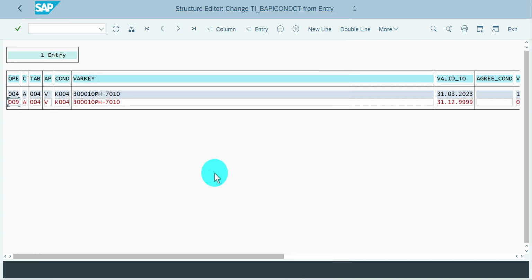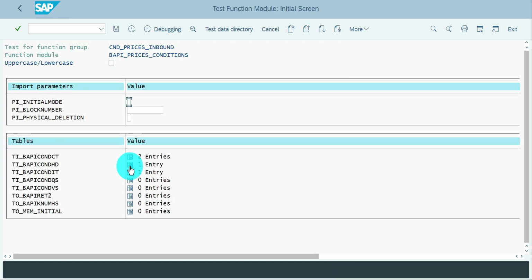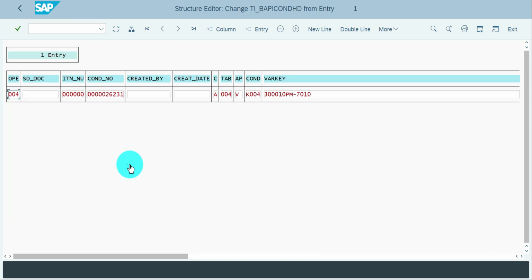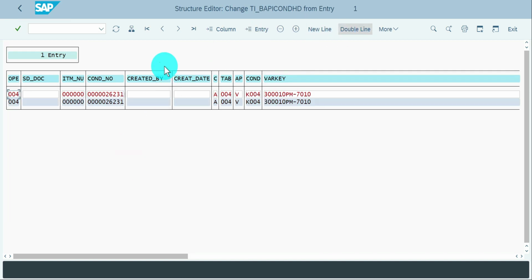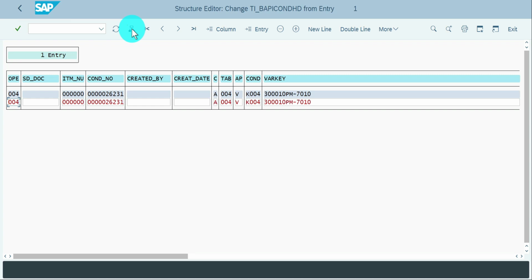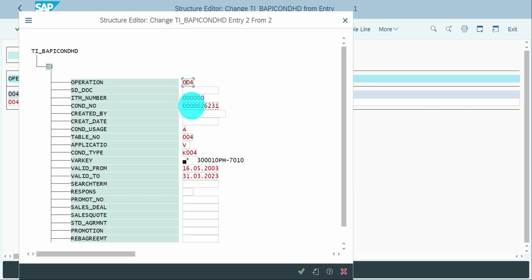I'm good for the A004 level. Now go to the header, do the double line, go to the second record, change the operation as 9, and everything else is the same here. Valid from 1st of April 2023 to valid to 31/12/999. Okay, this is a new condition record. I forgot about it.